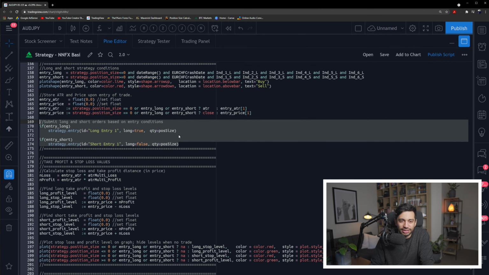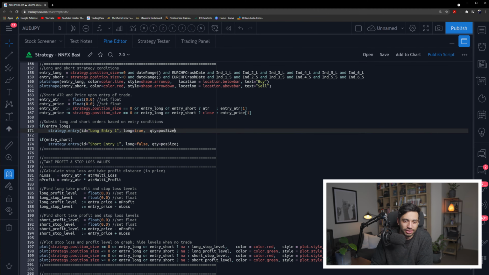The next part of this section is our entry long and our entry short signal. So by default, there is one long entry and another short entry. So there's long entry 1 and short entry 1. So either we're going long, we're putting on one trade, or we're going short, we're putting on another trade.